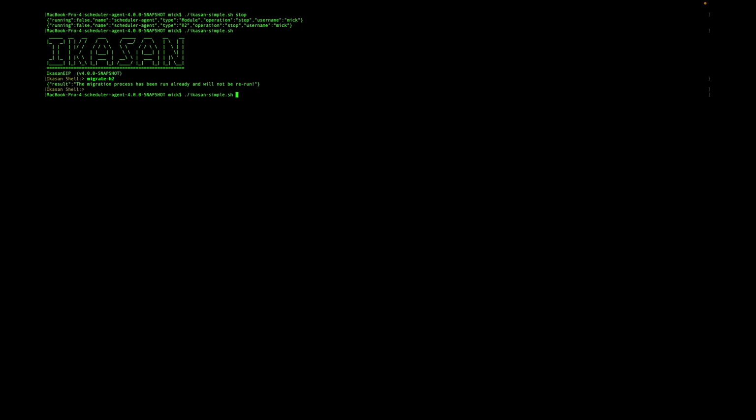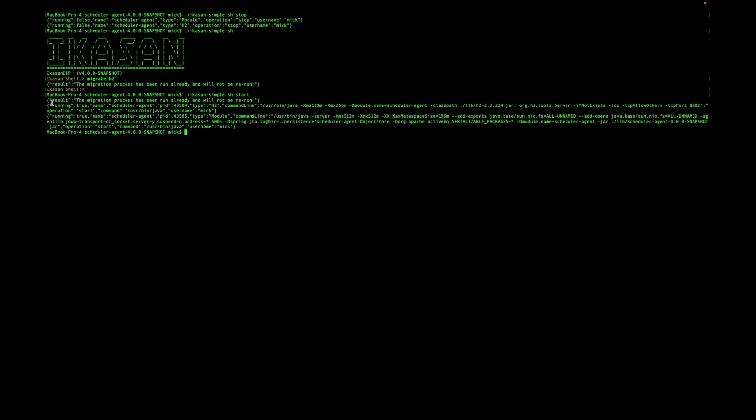Similarly, if I try and restart the module again, so we know that the start script of the Ikasan shell automatically tries to do a migration if it's necessary. We can see this message has popped out here: the migration process has already run and will not be rerun. So all that happens now is that the module starts up in its normal fashion, it connects to the database, and it just continues to operate as we'd expect it to. So we've seen there that we've upgraded in an automated fashion the core ESB database of this particular module.